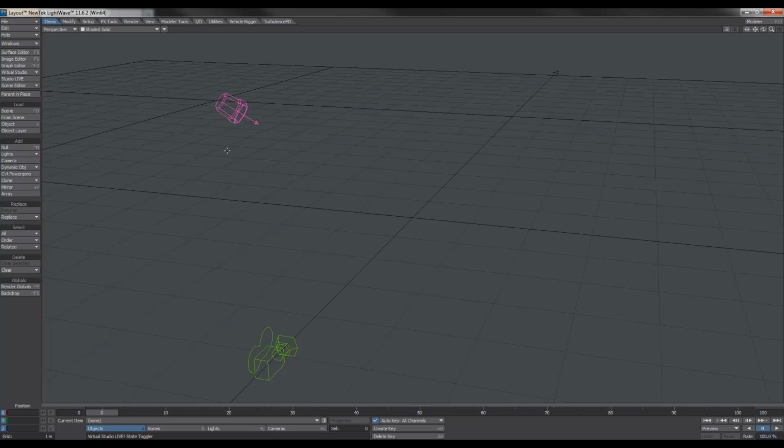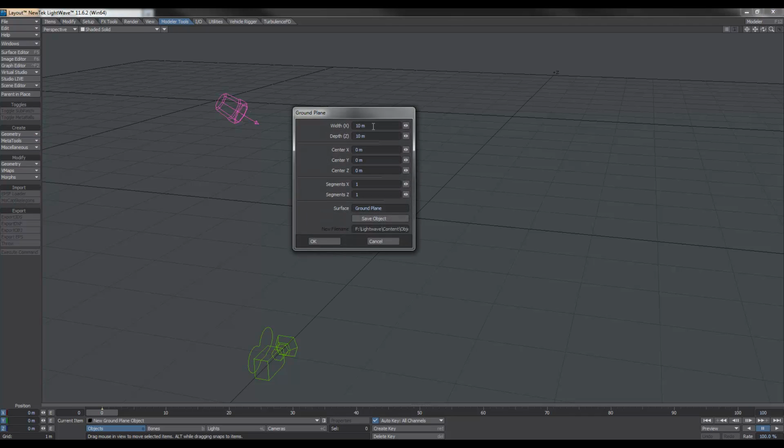Okay, so now let's start building the scene. The first thing we need to do is create a ground plane, and you can either load one in or simply go to the modeling tools, under geometry, click ground plane, and we'll make that 50 meters by 50 meters, and I strongly recommend you save this out so you don't save over the top of it.